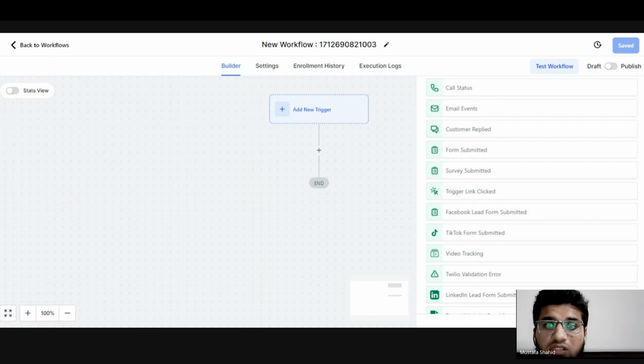So I can use this trigger so that whenever an email of mine has been opened by a potential client, I should be notified about it.